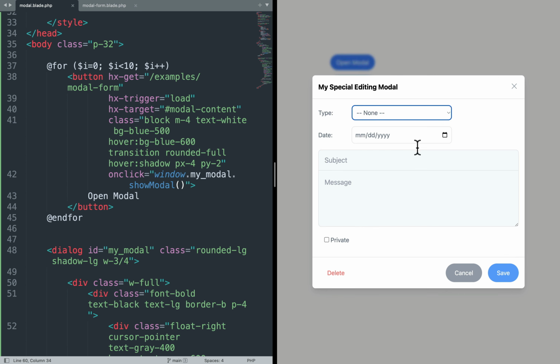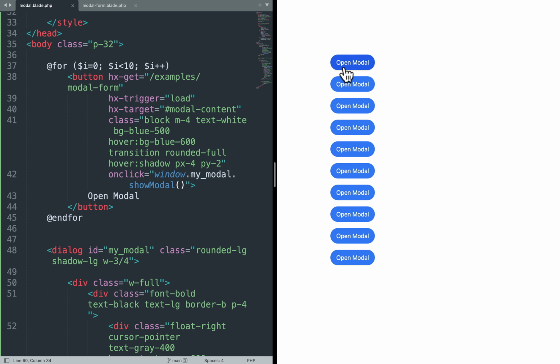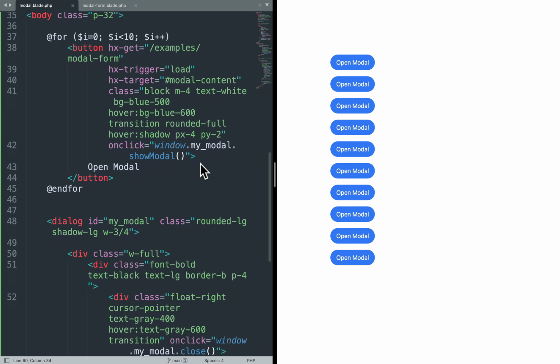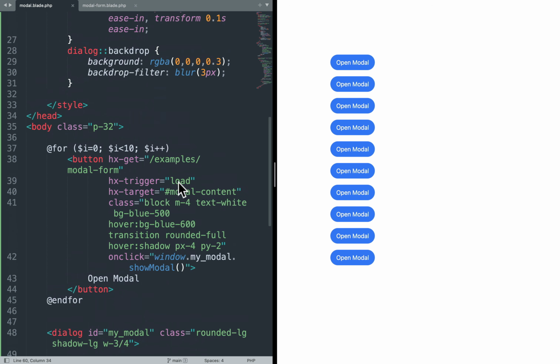So we've put this in here, but this is not exactly what we want, because actually what it's doing is loading all of them at once. So what we're going to do is use mouse enter as the trigger. And I think maybe we need to prove that it's the correct modal.